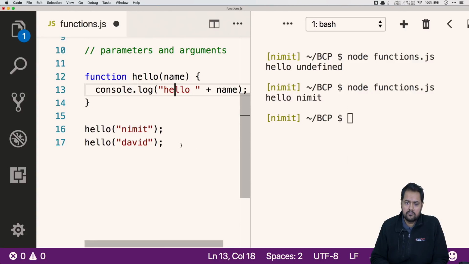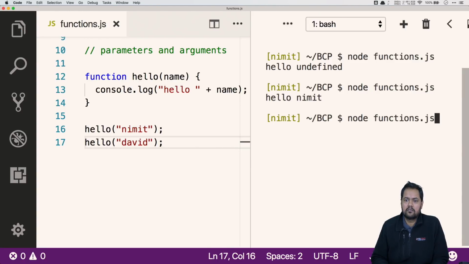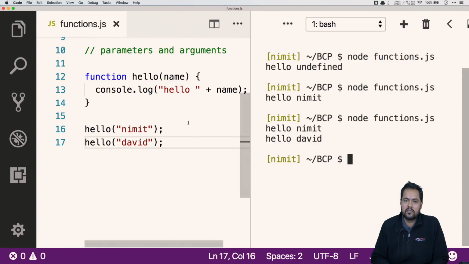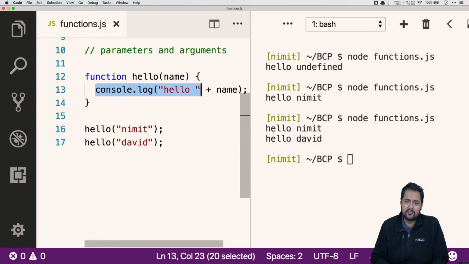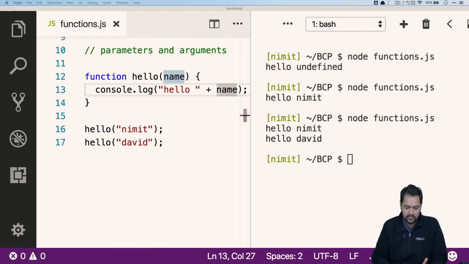I save this and we run this file again. We see hello Nimit, hello David. Now that's pretty exciting, right? The thing to appreciate here is that you didn't have to write console log hello multiple times. All you were able to do is say hello Nimit, hello David, and it worked.